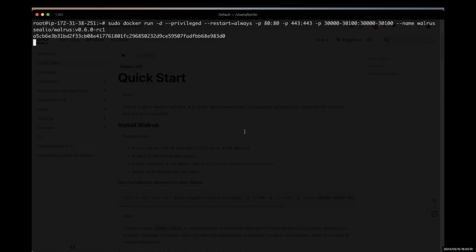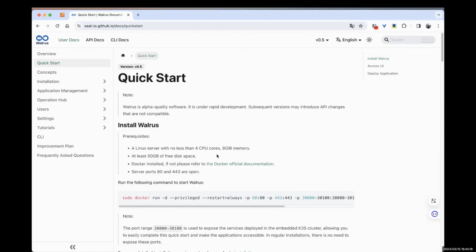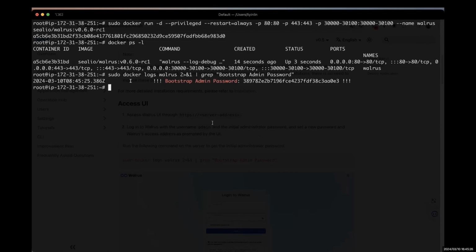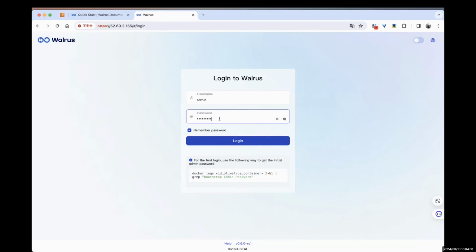0.6. To get started, simply install Walrus with just one line command and log in. Since this is your first time logging in, you will need to obtain an initial password and set a new one.